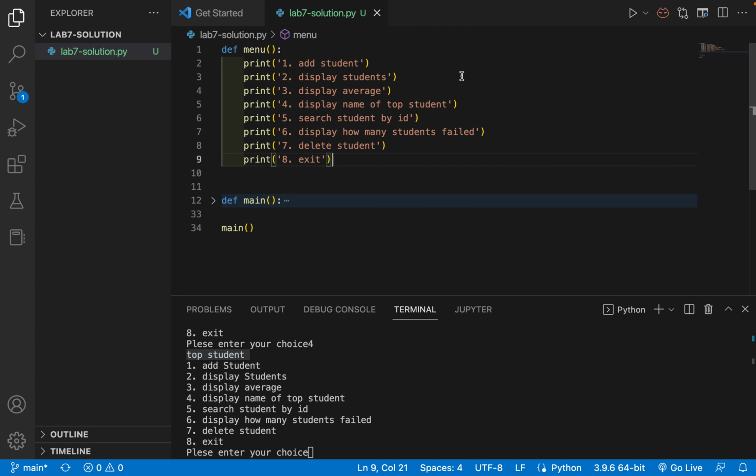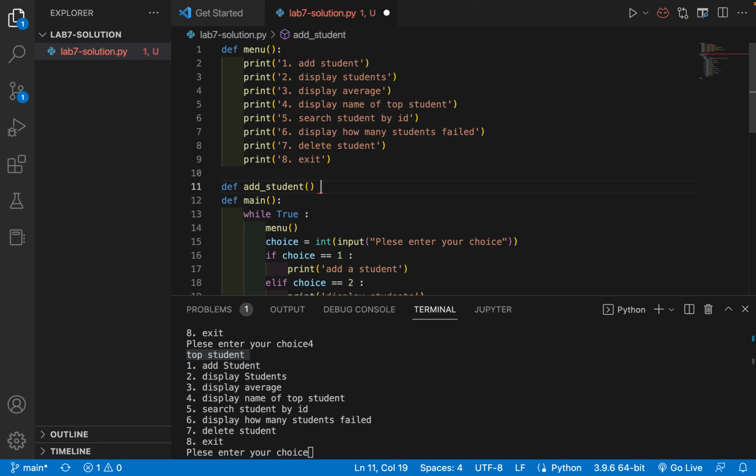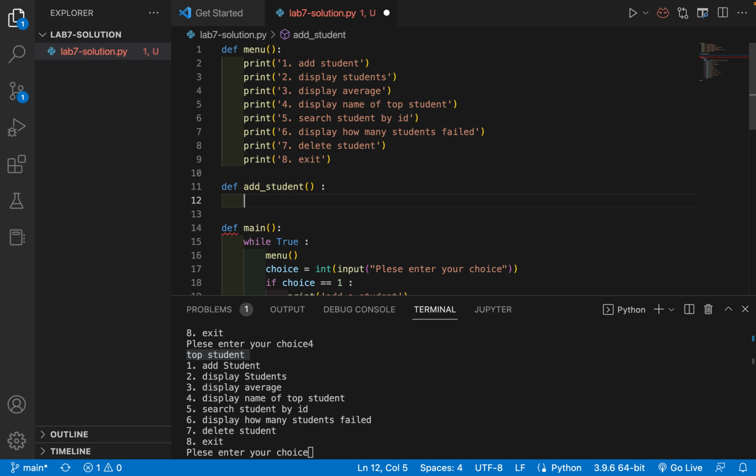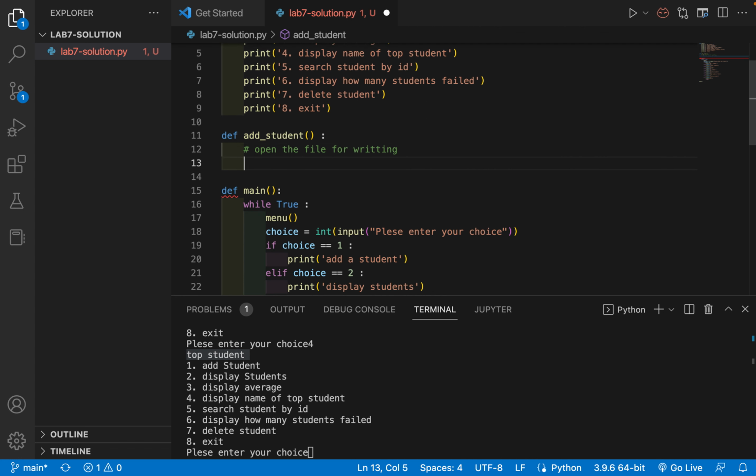All right. So to add a student, what you need to do is first open the file for writing, and then you can add the student. All right, so let's define add_student, and we need to open the file first. So open the file for writing. Okay, and what I'm going to do is I'll say with.